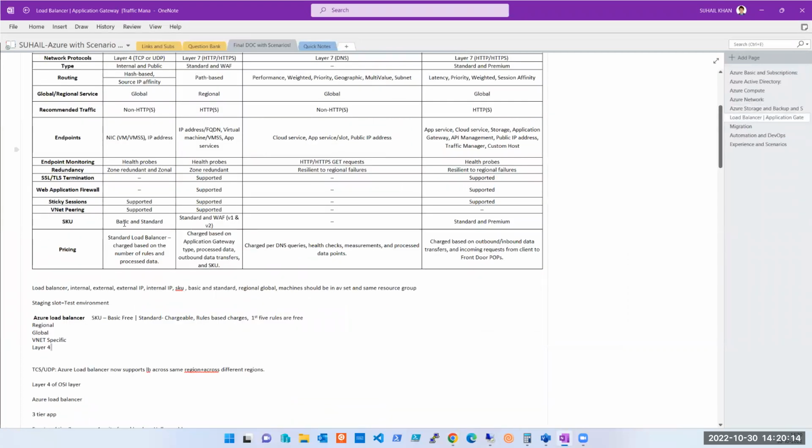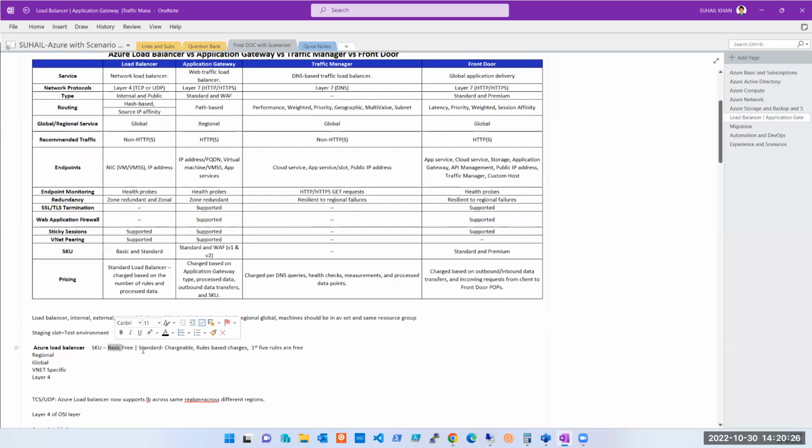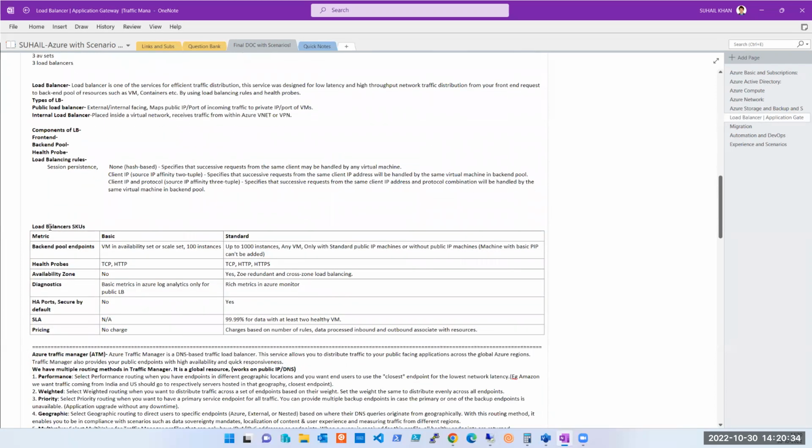Here is the difference. कहा गया basic, standard. Somewhere here it is in this table. Even if it is not there, a simple Google search will give you the answer. Here, basic is free, and the standard is chargeable, rule-based charge. Go below. First five are free, and नीचे here basic and आगे standard. More of the details I have shared. Okay, तो बस आपको याद करना है.